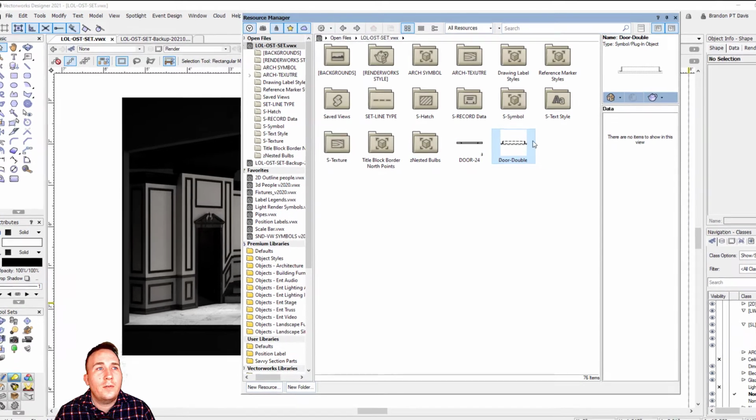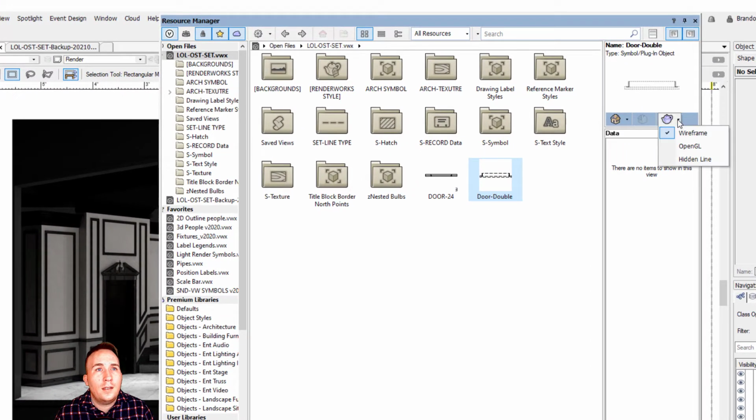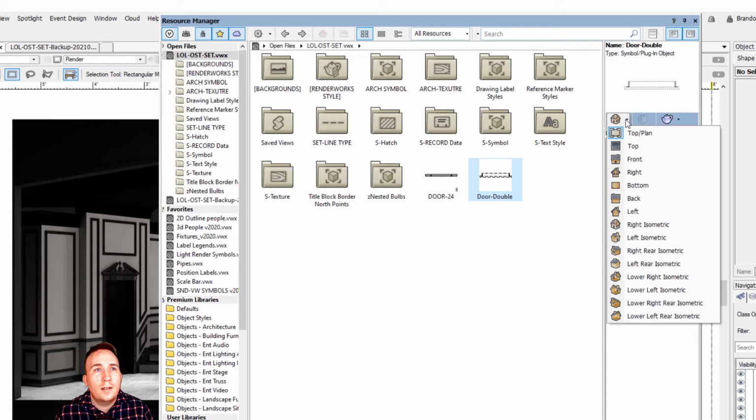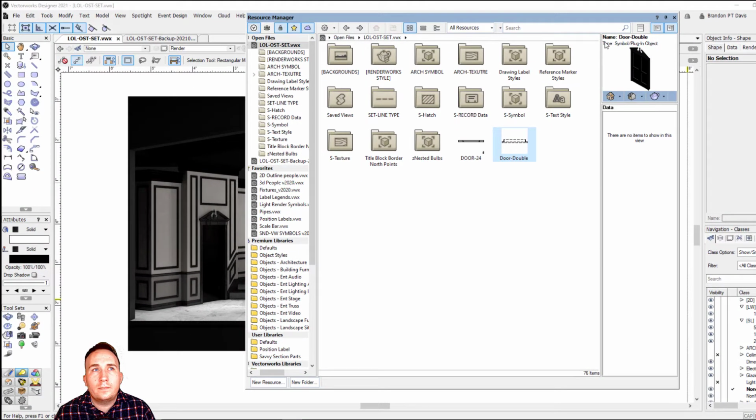You can modify the way you view an item by clicking on the icons here. I can change this top plan view to a right isometric and change from wireframe to OpenGL to quickly navigate what the resource is. In this resource view, you can also see the name of the resource and the resource type. I'm going to now put these 2 resources in their proper folder.